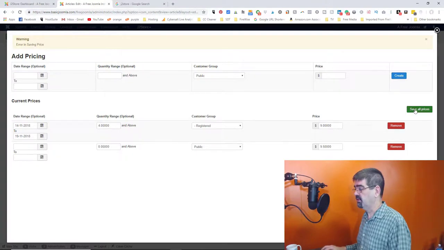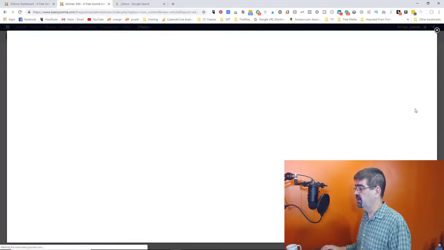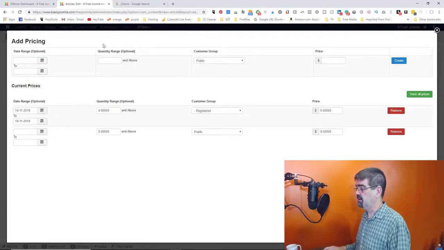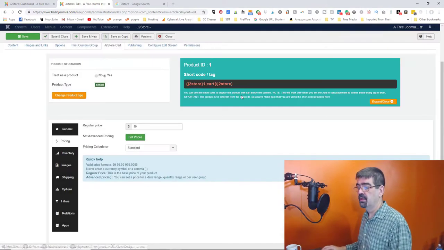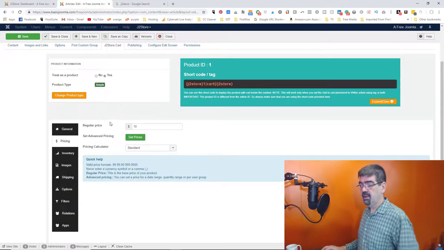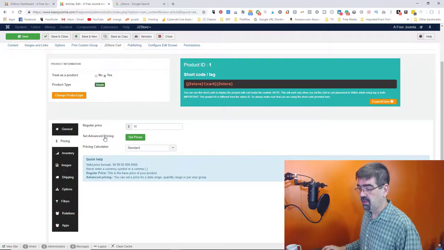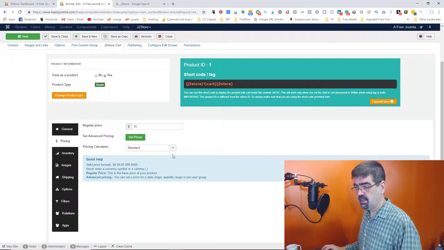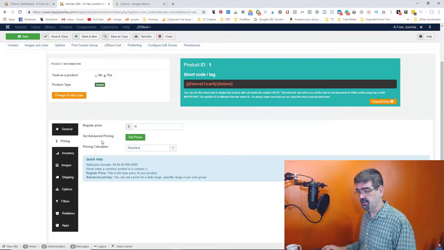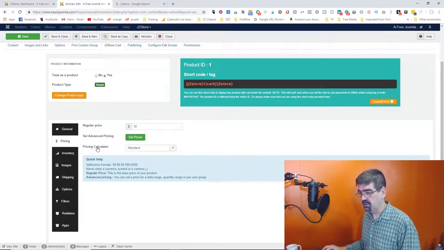Error in saving price. Let's go save all prices here. And that took care of that error at the top. Not sure what's happening there. And now we have advanced pricing in place. Pricing calculator. Let's check that out. Standard. Okay. Maybe there's something else to collect here.